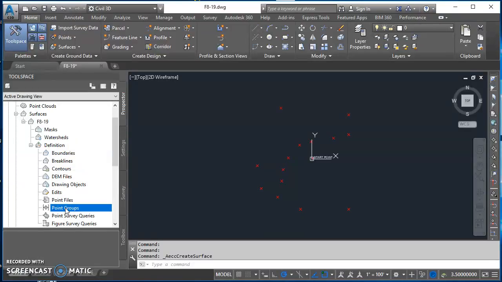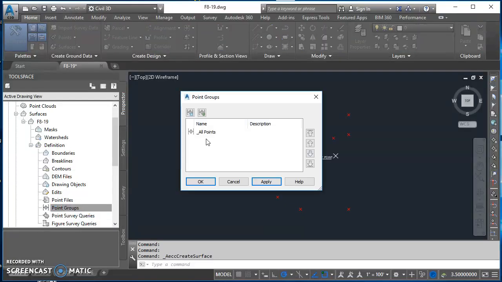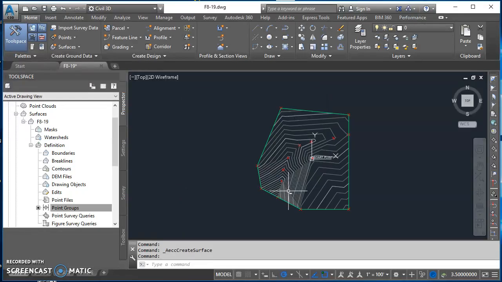So I'll find point groups. I will right-click on point groups, select Add. And I will add all of my points. All the points that we created in the first video, those are all points that are going to be used to determine our contour lines. And they're all in this group. So I'll go ahead and click on it, hit OK.